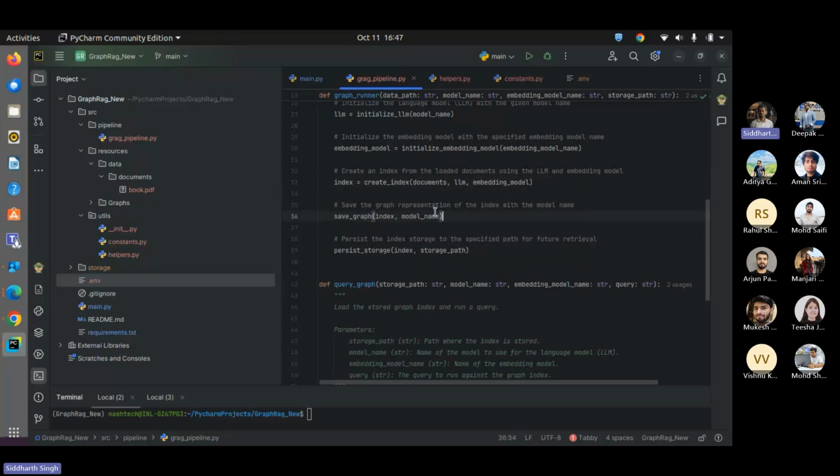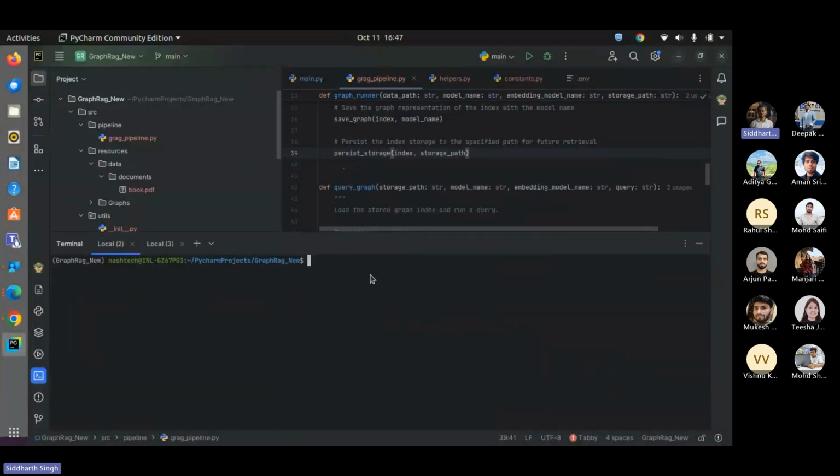So after the graph is saved, for my purpose, I am saving the graph locally, but you can use any graph database like Neo4j or NebulaGraph. LlamaIndex provides integration with many graph databases. So let me run this one.